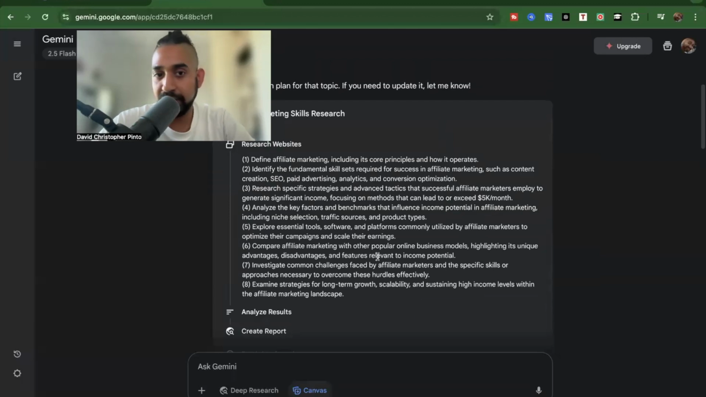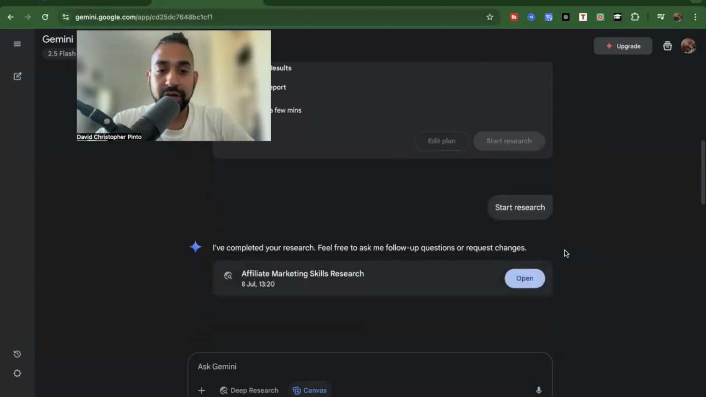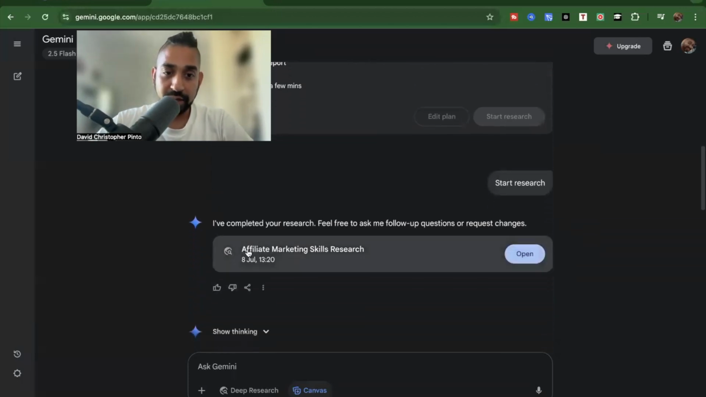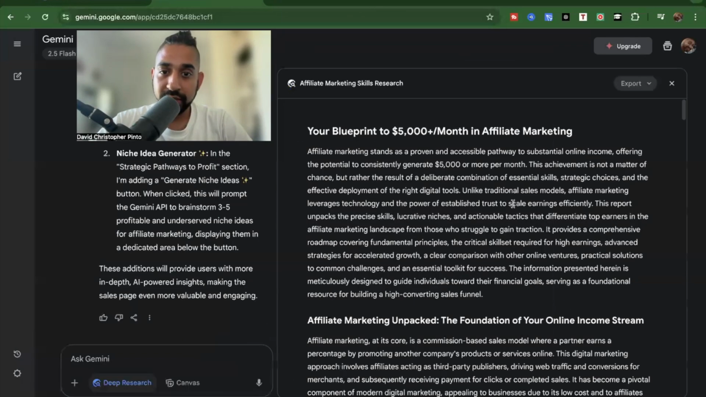If you don't agree with it, you can say, listen, I need a little bit of changes, can you do a little bit more information, etc. And then you say start research. So I clicked on start research and now the research starts. Okay, so this is the research that's done, and if I open it, let me show you guys. Okay, if I open it, you'll see that this is the entire research.